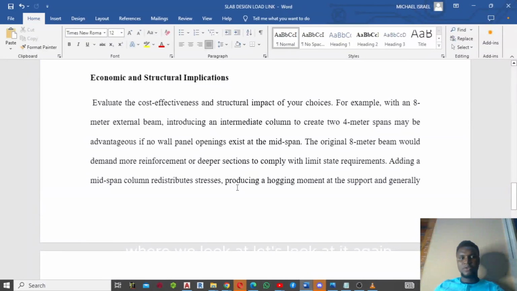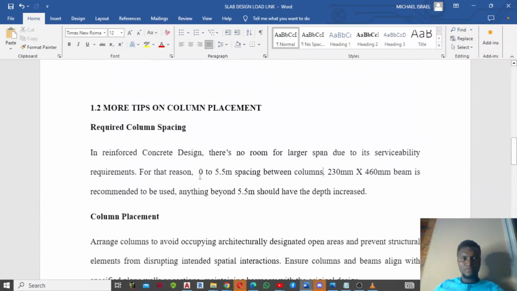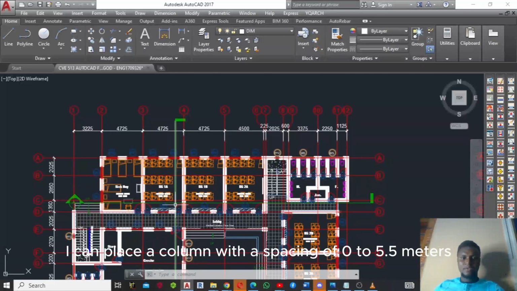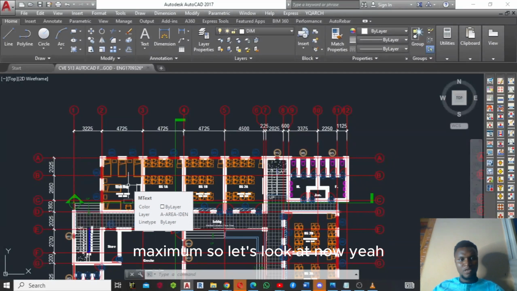Let's look at it again. He said in reinforced concrete design, there's no room for larger span due to its serviceability requirement. For that reason, for 0 to 5.5 meter spacing between columns, a 230 by 460 beam is recommended. Good. That means I can place a column with a spacing of 0 to 5.5 meters maximum.